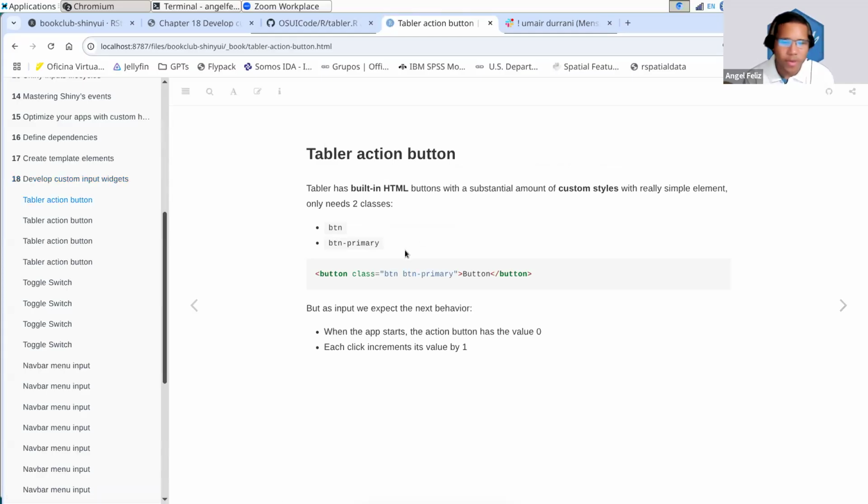First, we know that this framework, the tablet, has its own button and has a lot of custom style behind it. And by checking the documentation, we can find that if you use the tag button and only use these two classes, button and button primary. Of course, you can change the primary to a different status color. And we're going to see that, but that's really simple.